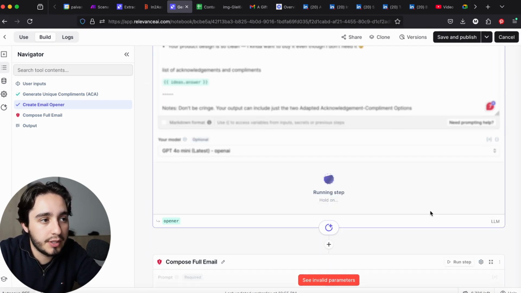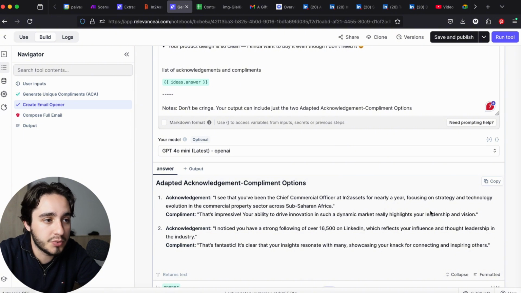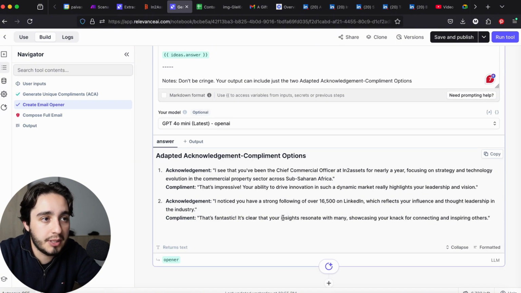I ran it with GPT 4.0 mini as well, and I asked it to just give me an adapted version, the two best acknowledgements and compliments, and it still sounds really weird. Look at this: I see that you've been chief commercial officer for the company for nearly a year, focusing on strategy and technology, evolution in the commercial property sector for sub-Saharan Africa. Okay. I asked it to include locations and to include dates whenever possible, but this doesn't really add up to much.